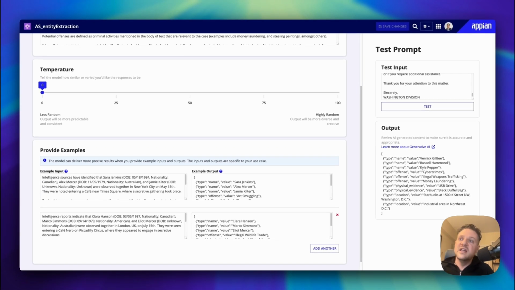Now, this prompt builder right here, it's a bit of an oversimplification because in reality, in this application, this is a multi-step extraction process. So the results are going to be slightly different when we look at the actual application because it's doing it over a number of steps. But that's one of the powerful things about Appian is that we can orchestrate that multi-step workflow with ease. But with that, let's go ahead and see how it plays out in the actual application.